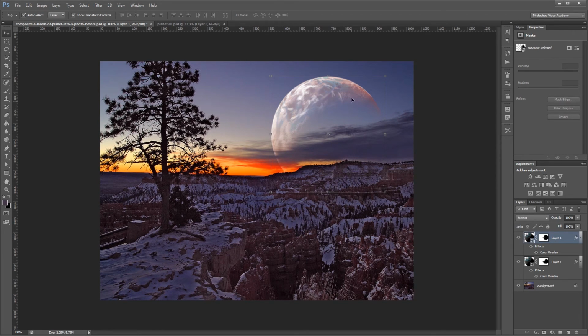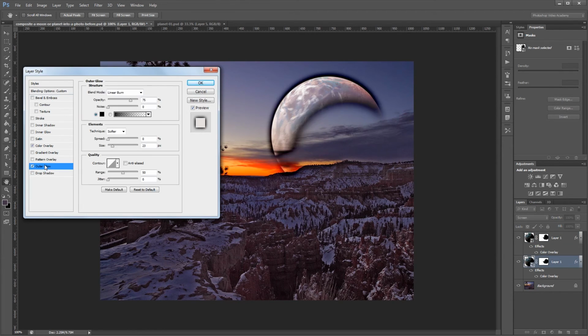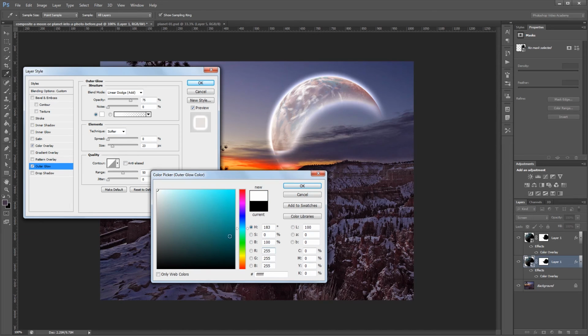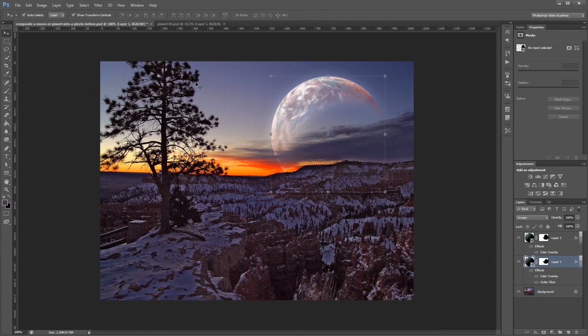Lastly, I want to add some atmosphere to this planet, so I'm going to double click the bottom layer again, and this time I'm going to add an outer glow. I'm going to change the blend mode to Linear Dodge, and for the color I want to use kind of a whitish yellow, so just a slight tint of yellow. And I'm going to increase the size to about 40 pixels and decrease the opacity until you can barely notice it, so around 10%. And that's it.